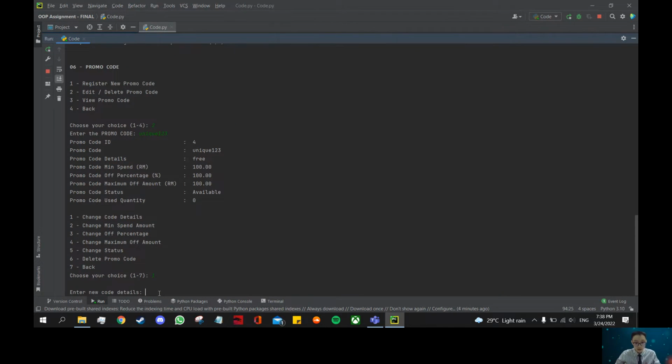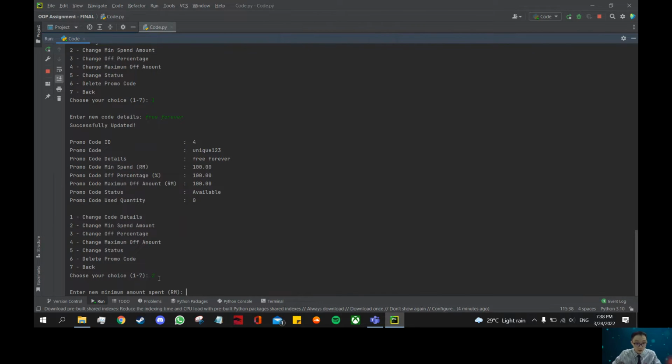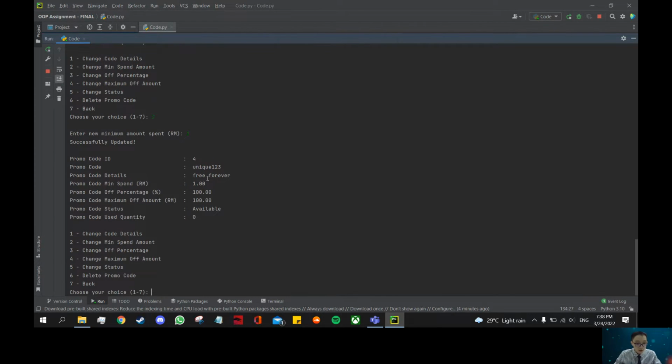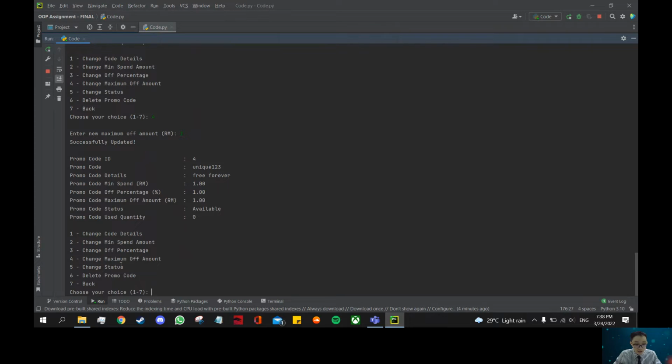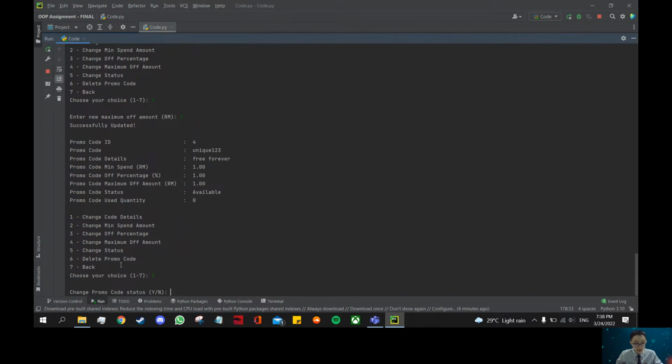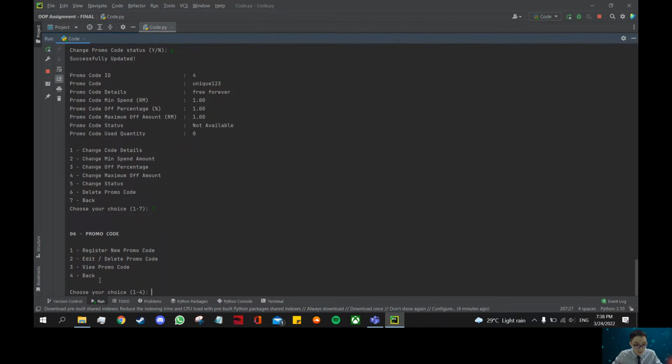Unique 456. So let's just show the function. Change code details. Maybe free forever. And then here it will change. Same goes to the others. So let's just quickly showcase this. So it's 100 now. So maybe 1. And then of percentage 1. Maximum. No, 1. And then change status. I say yes, it will change to not available. So everything here's changed.